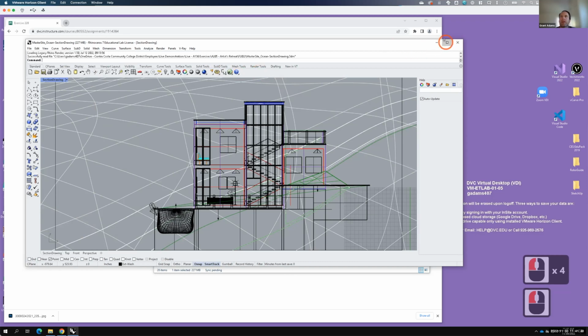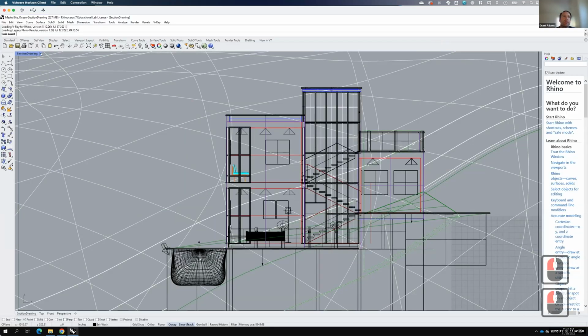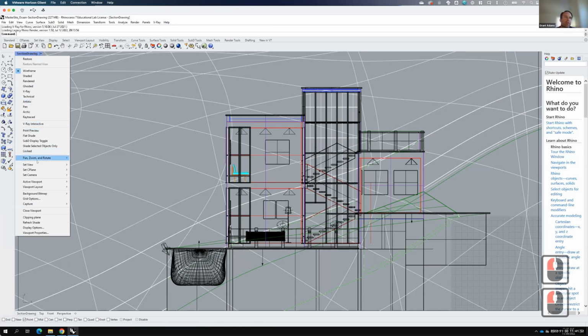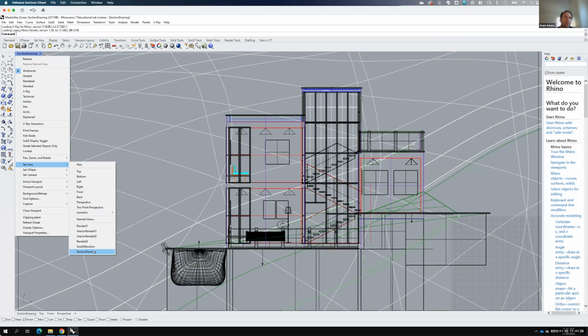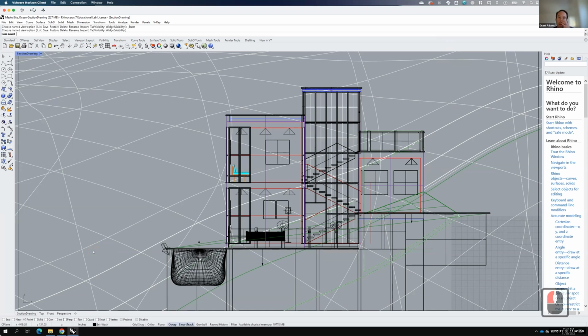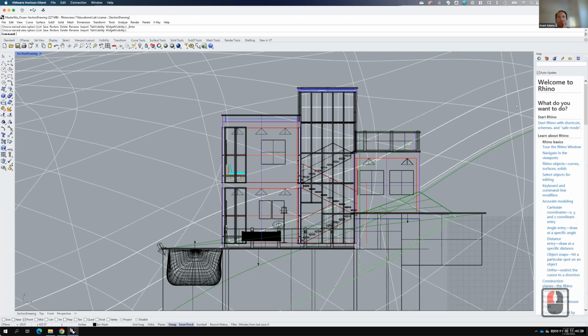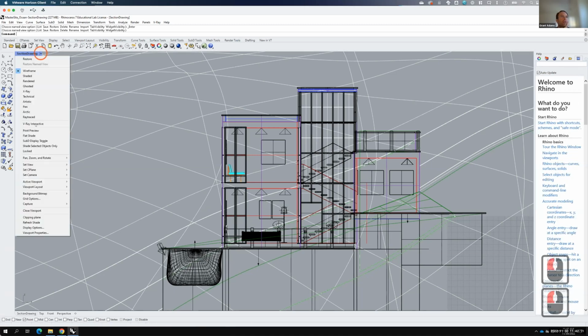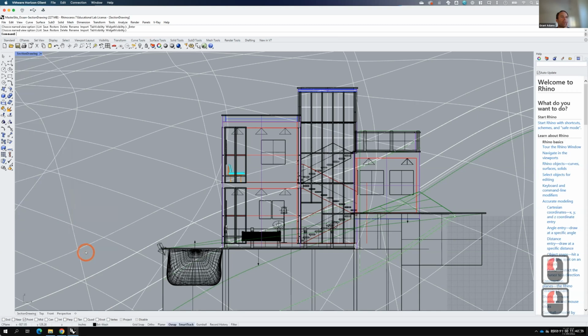Let's make this big. Let's go back to set view. And we'll go back to our section drawing view. There it is. Looks like I must have expanded my toolbars just a little bit. So let's go back to set view. Section drawing, there it is.